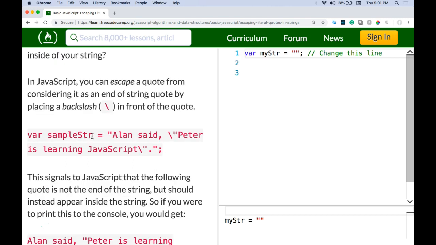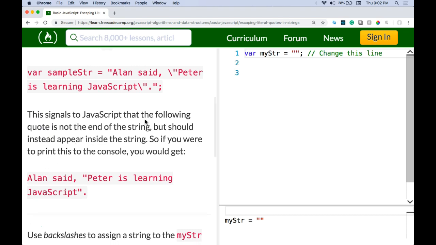So here's a sample string, and it says Ellen said, and here we're quoting what Ellen said, so it needs to be in quotes. So we escape that quote so that we're able to use it, or else JavaScript would get confused and think we're trying to end our string. But since we use that, we're able to continue quoting Ellen and then ending the quote here and then ending our string there. So this signals to JavaScript that the following quote is not the end of the string, but should instead appear inside the string.